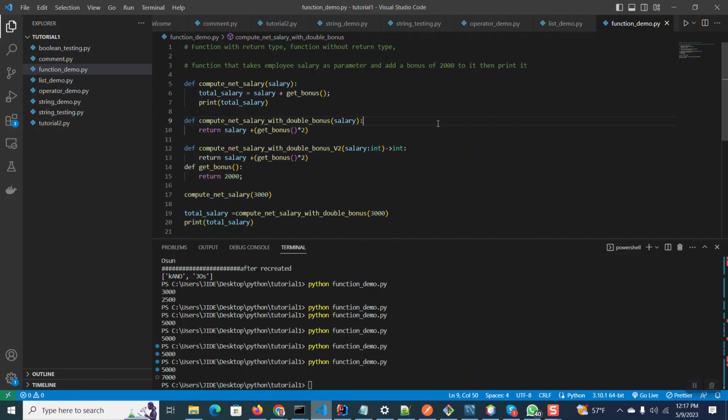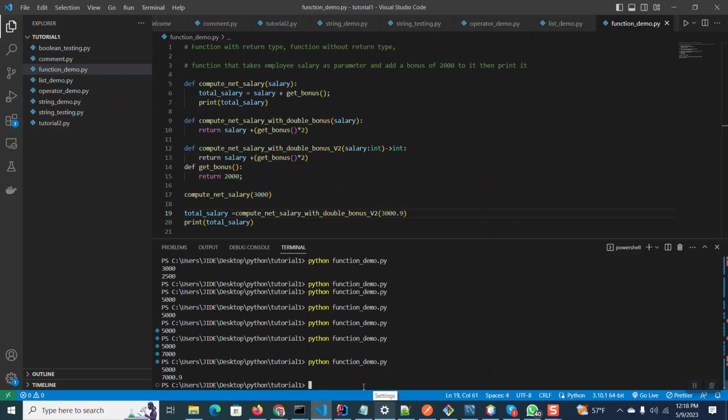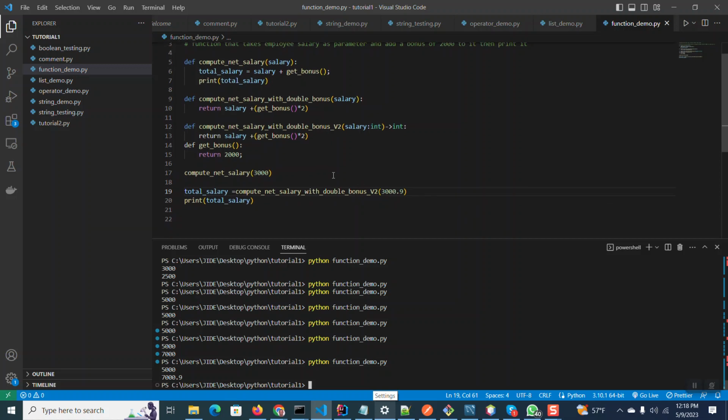So look, when I call this method, I don't know what it's returning, I only know it's any data type. But if I decide to type it, I already know that what I'm going to get is an int. So if I decide to pass a double here, by the time I run it, I will get an error. It's supposed to return an error because we have already typed this one to be int.